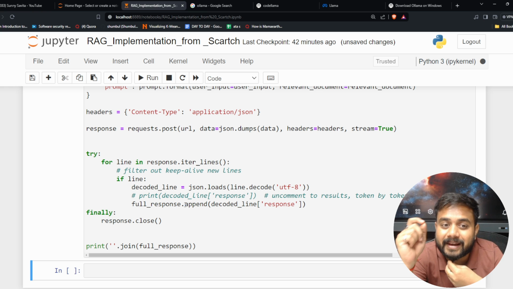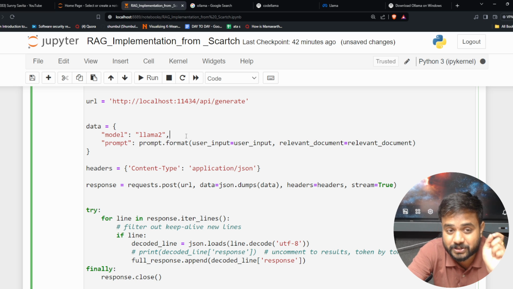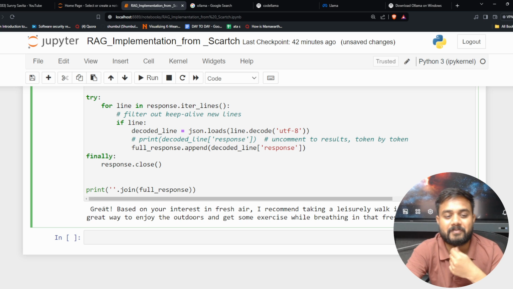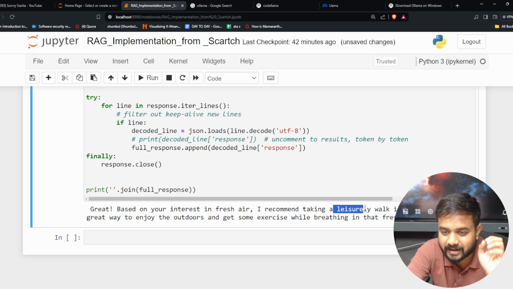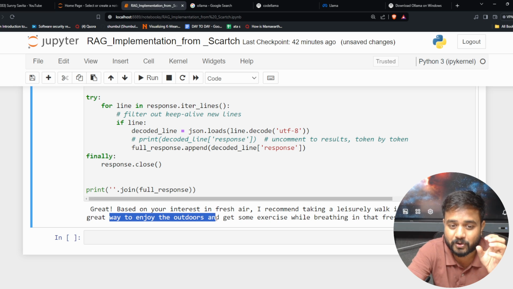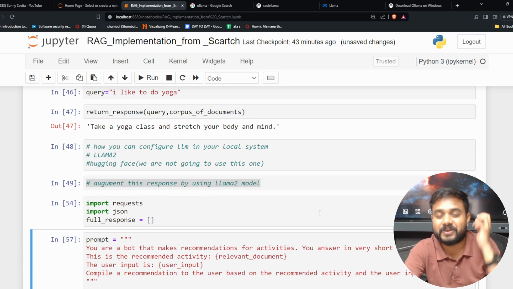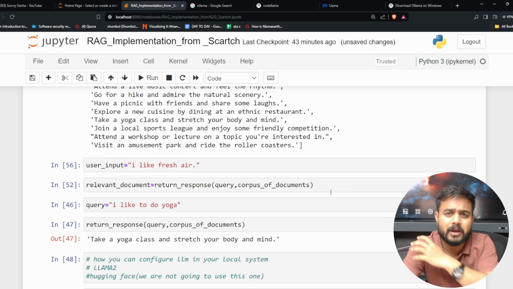So I'm hitting my LLM, guys, and let's see if it is working or not. I'm passing to my llama 2 model along with this prompt, where I'm having this query and this relevant document. And let's see, guys. So here I'm getting the output. Great, based on your interest in fresh air, I recommend taking a leisurely walk in the park. It's a great way to enjoy the outdoors and get some exercise while breathing in the fresh air. See, guys, we have created our own augmented system from scratch without using anything.